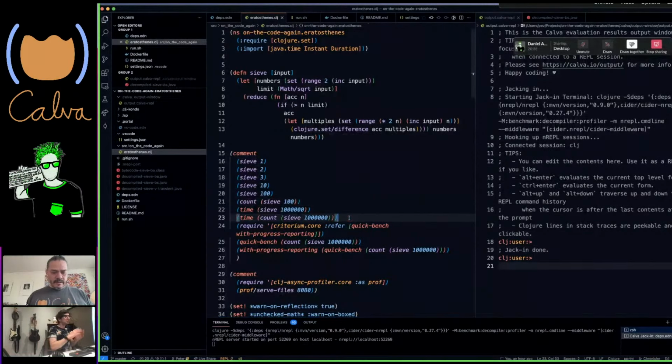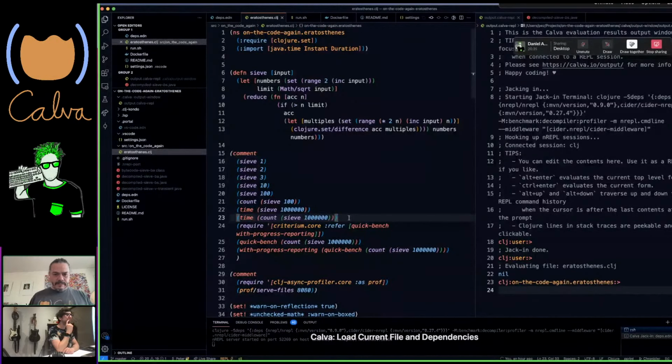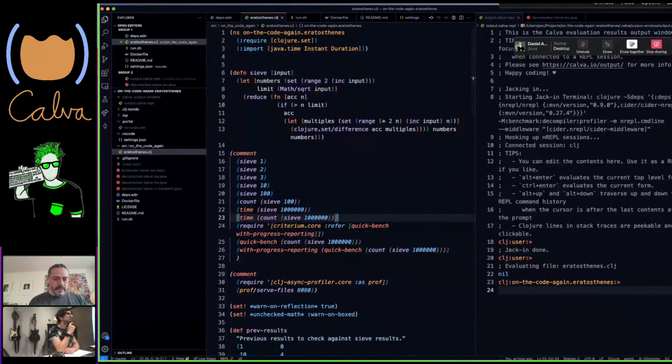There it is. And as always with Calva, and I actually think I now know how to fix that, but until I fix it, always start by loading the file. Then Calva starts working. Cool. And here we have the last Sieve, the one we made in the last episode of On the Code Again. And we were using sets.